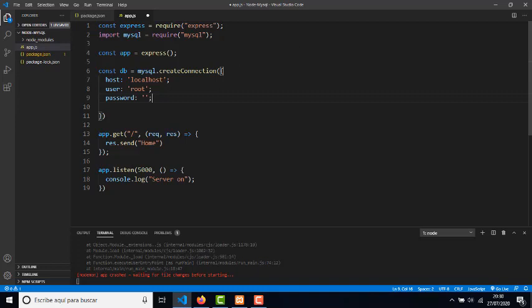And I'm gonna explain to you why I put host localhost. It's because I am using my localhost. In case you have bought or have your own server from any company, or your own server in your home or your company, you need to put the IP inside the string.